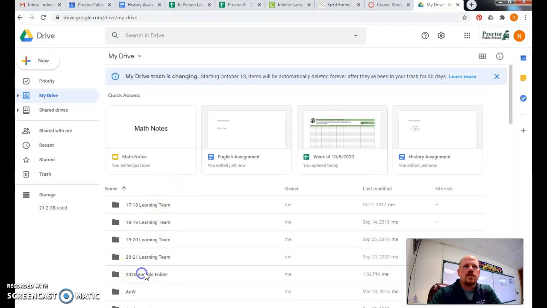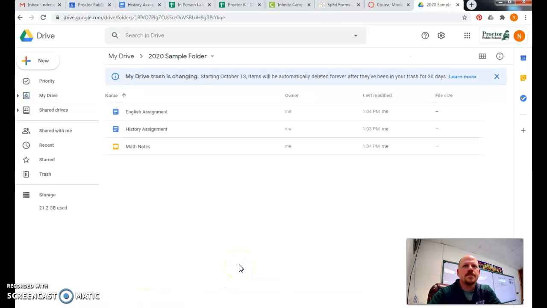So what you might have is something that looks like this. Your drive might just be a whole bunch of random Google documents, maybe some slideshows, maybe some spreadsheets for all of your different classes. It gets really challenging to find the information that you need when you need it, if this is the way that you have it set up. So once you're in your drive, if you have just a disorganized mess, what you're going to go in and do is create a folder for each of your classes.